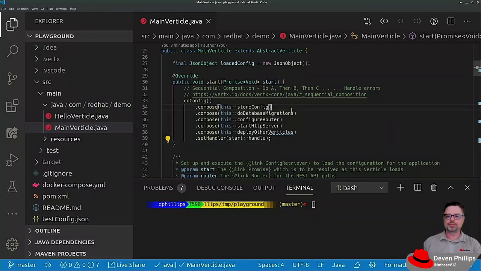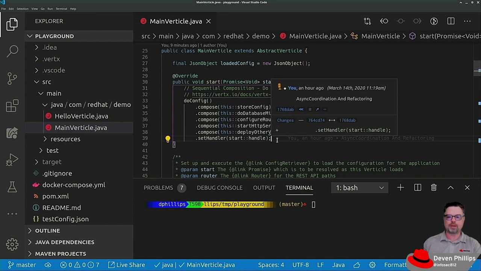Hey, thanks for joining me again. We're talking more about introducing Vert.x for programming in an asynchronous, reactive manner. Last time we refactored our code quite a bit. We started using sequential composition to do all the operations we need to configure our application, get it started properly.